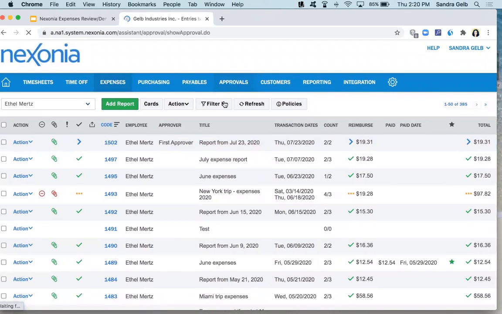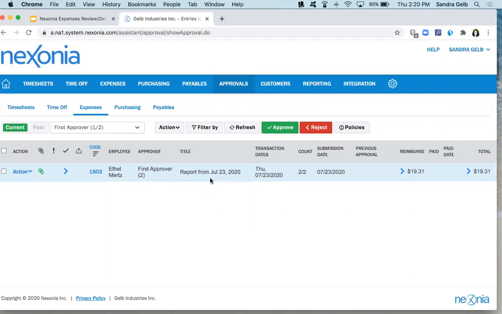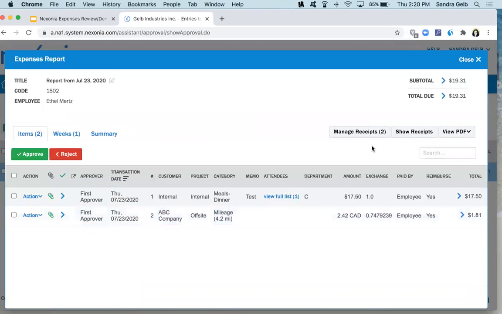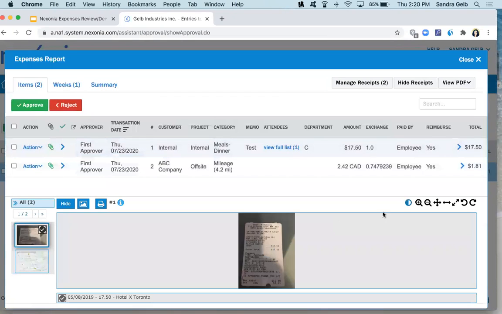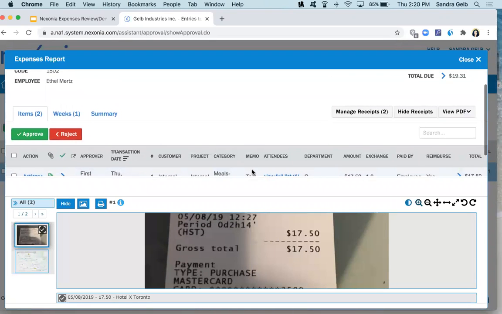And if I click on the Approvals tab here, and I go into First Approver's account, we'll see all the items that are sitting in their queue that need to be reviewed and approved, including the expense report that Ethel did on the mobile phone just a few minutes ago. We can go ahead and open up this expense report here. We can take a look at the receipts. Again, we can zoom in and zoom out. We can look at all the items.